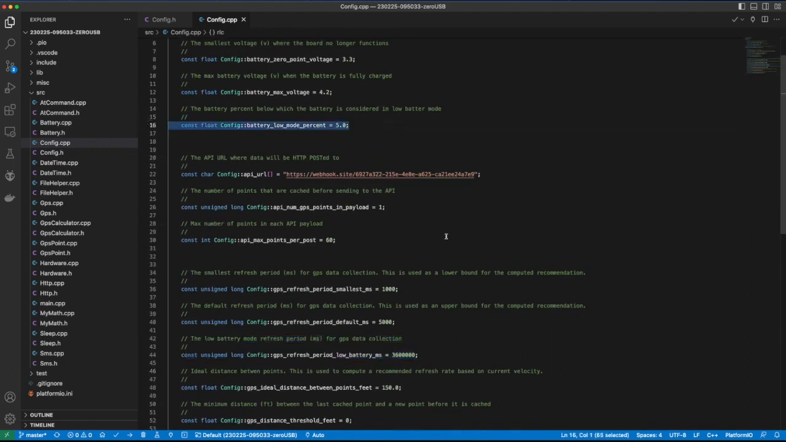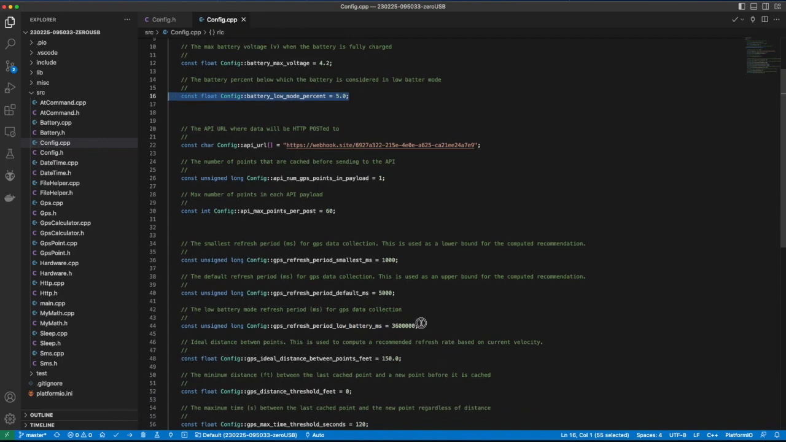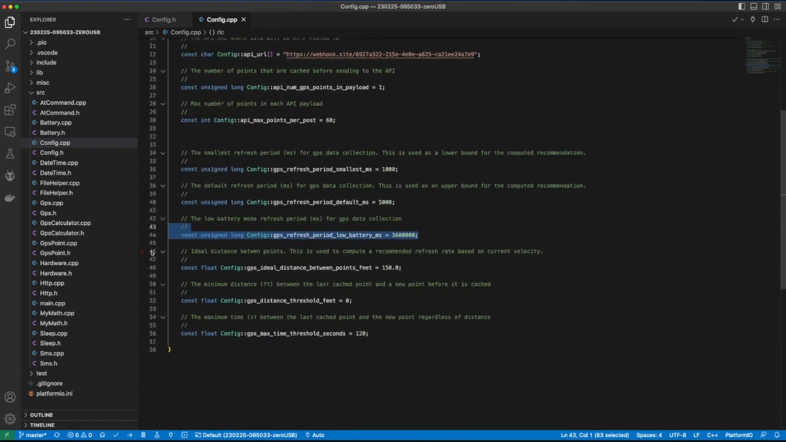So if we get down to 5%, we enter low power mode, and then we switch to only sampling the GPS at this rate. The next one is a new variable, and this is the ideal spacing that we want. And this is going to help us when we compute the recommended sampling rate. What we're trying to get is an ideal sampling distance of about 150 feet.